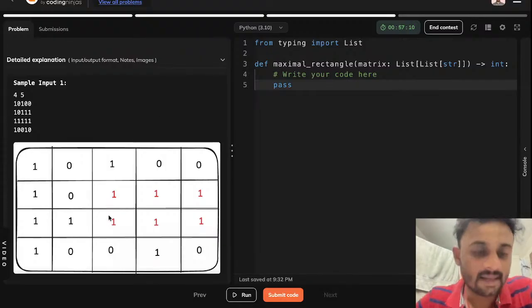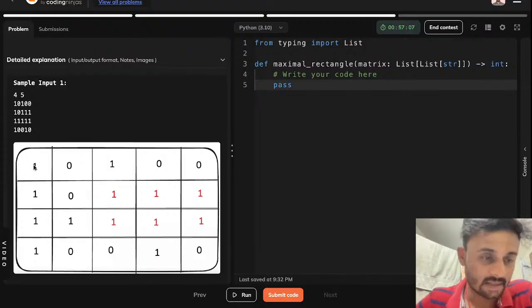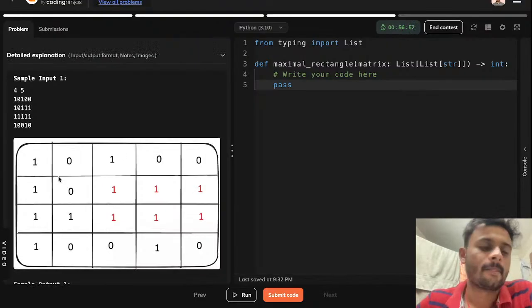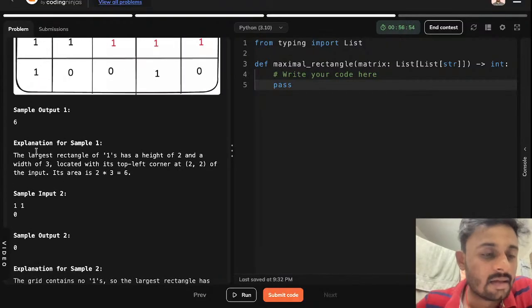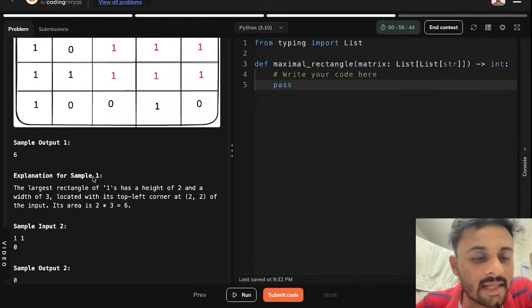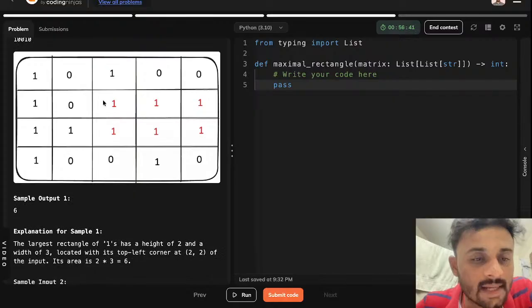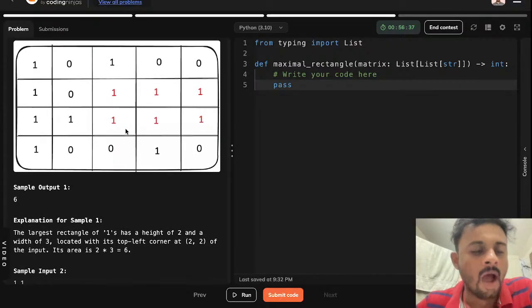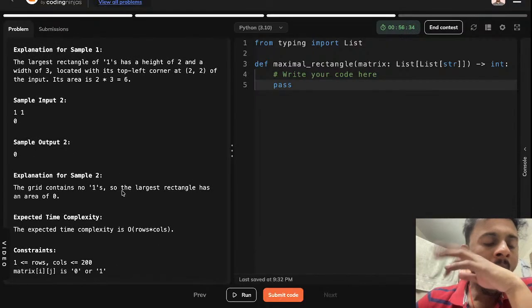Here the largest rectangle is 1 1 1 1 1. Here the largest rectangle is this. Okay, the largest rectangle here is this as well, this as well. So we have to finally maximize the rectangle. The largest rectangle of ones here has a height of 2 and a width of 3, located with its top left corner at 2 comma 2, and its area is 2 into 3. So it's at 2 comma 2. Okay.